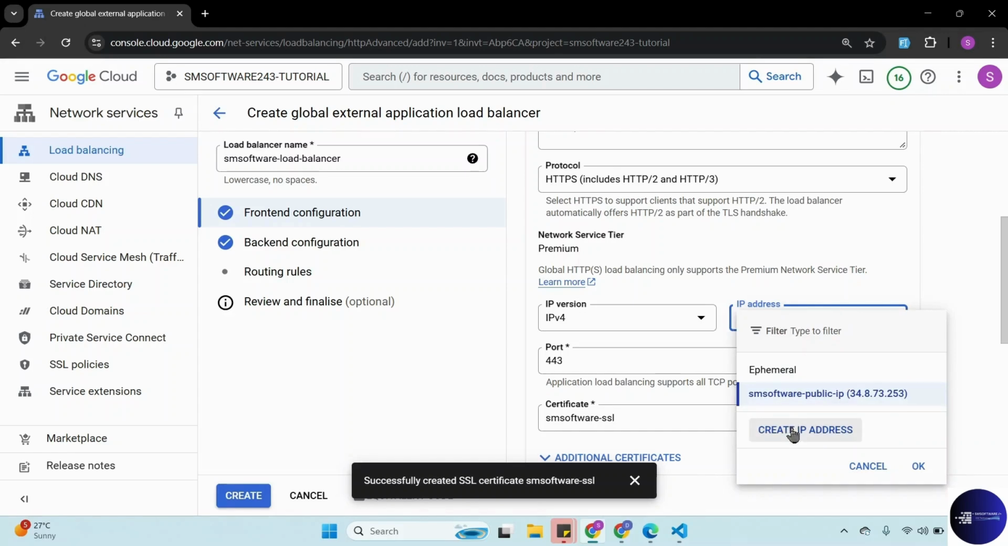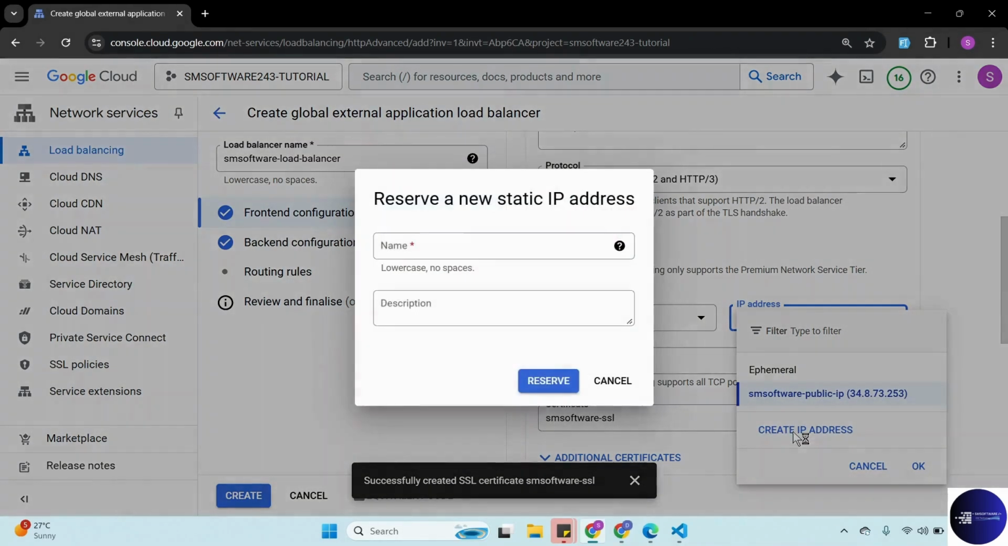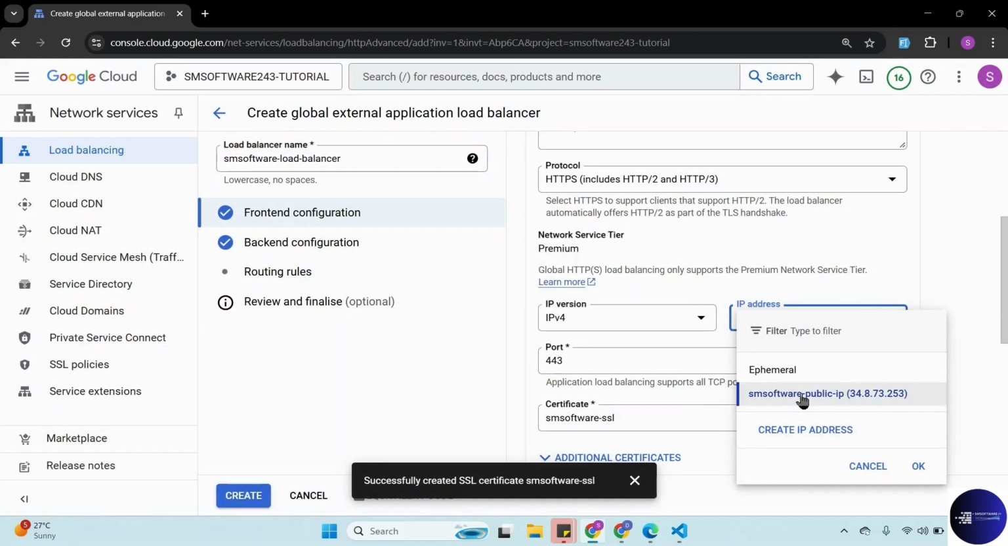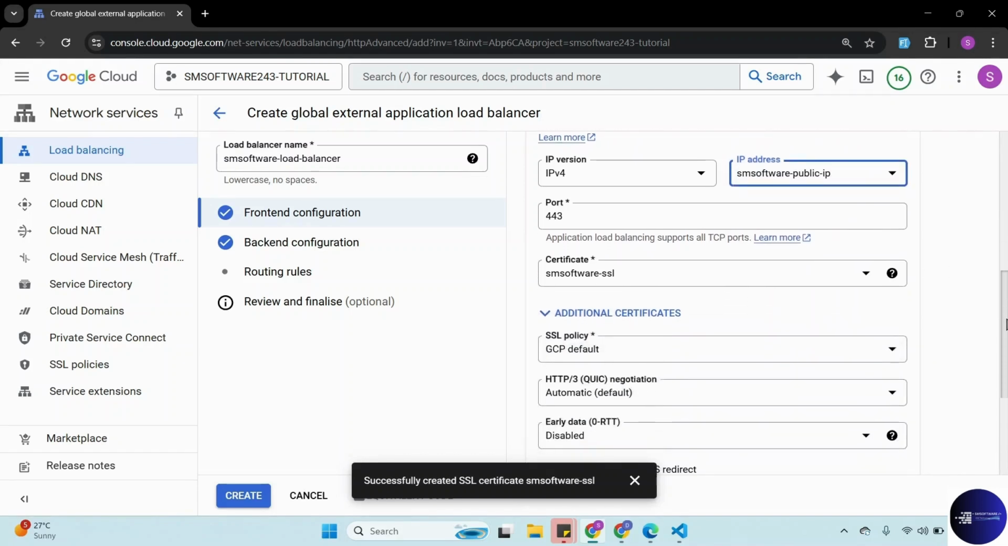But if you don't have it, you can click create IP. This will just give a name for your IP address and then reserve. This will reserve your IP address. Since I have another one, I don't want to create one. Just be aware that a reserved or static IP address is expensive if you are not using it. It's free, but if you are not using it, it's expensive. Right. So I select this one.